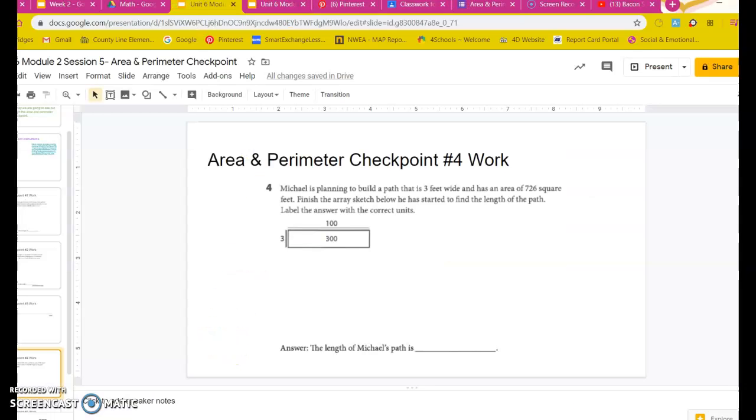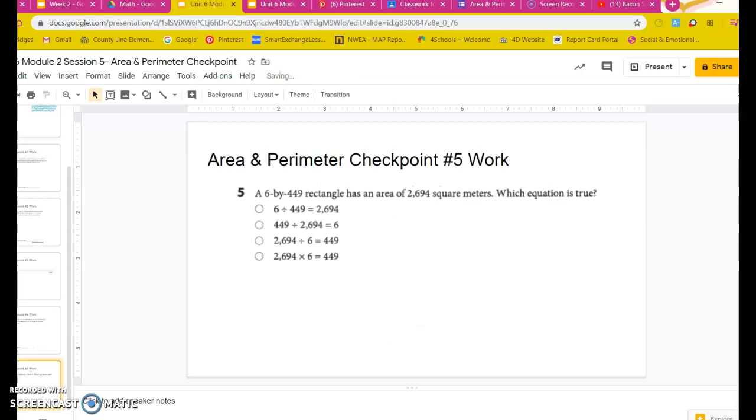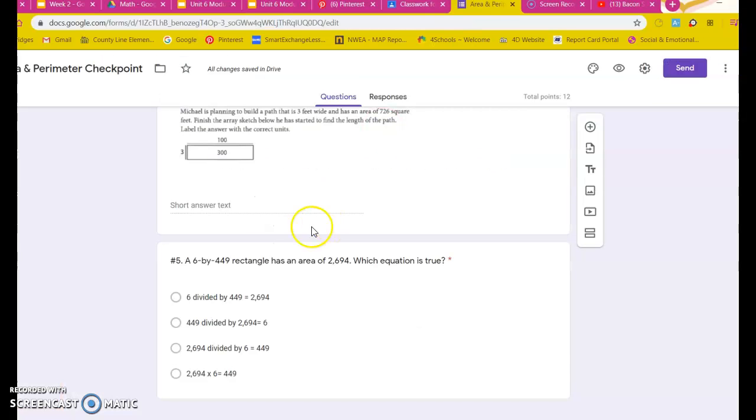So for the last time, you're going to go back, and you're going to solve this problem. A 6 by 449 rectangle has an area of 2,694 square meters. Which equation is true? So all you're going to do is look at these equations and determine which one is true. Maybe get rid of the ones that you know aren't true. And if you need to show any work, you insert your picture with your work, and then you go back and click whichever one you think is right.